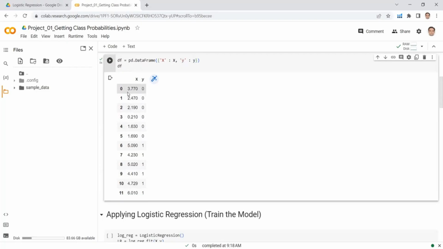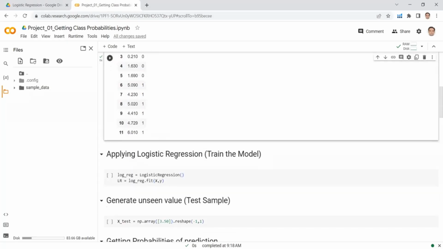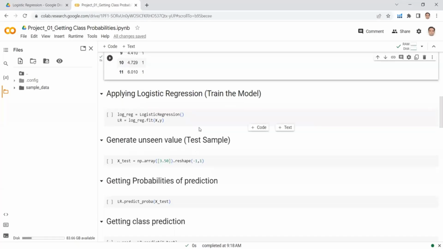It means if the size of a tumor in a patient is 3.77, it doesn't have cancer. On the other hand, if the size is around 6, it has cancer. So 1 represents cancer presence and 0 represents that cancer is not present. Now it's time to apply the logistic regression model on this dataset, that is, to train the logistic regression model on our dataset.